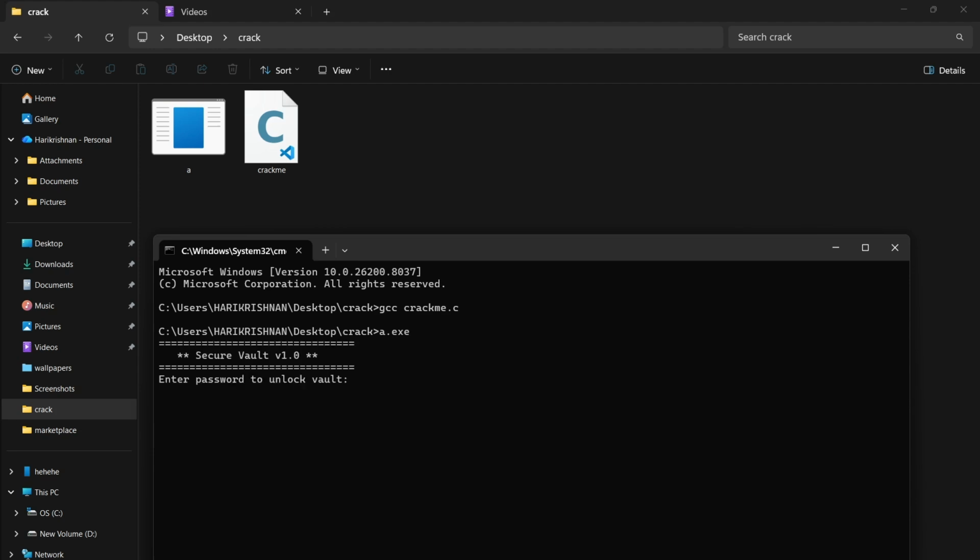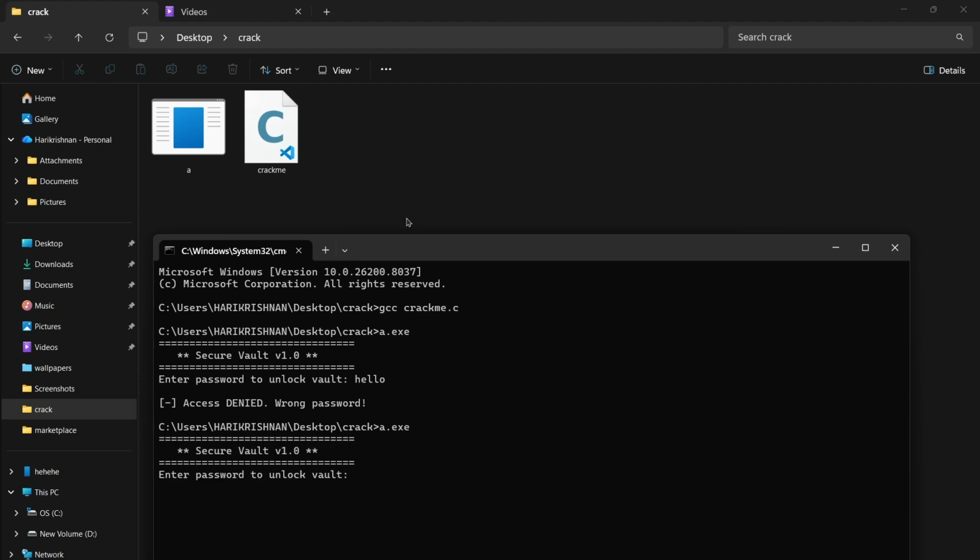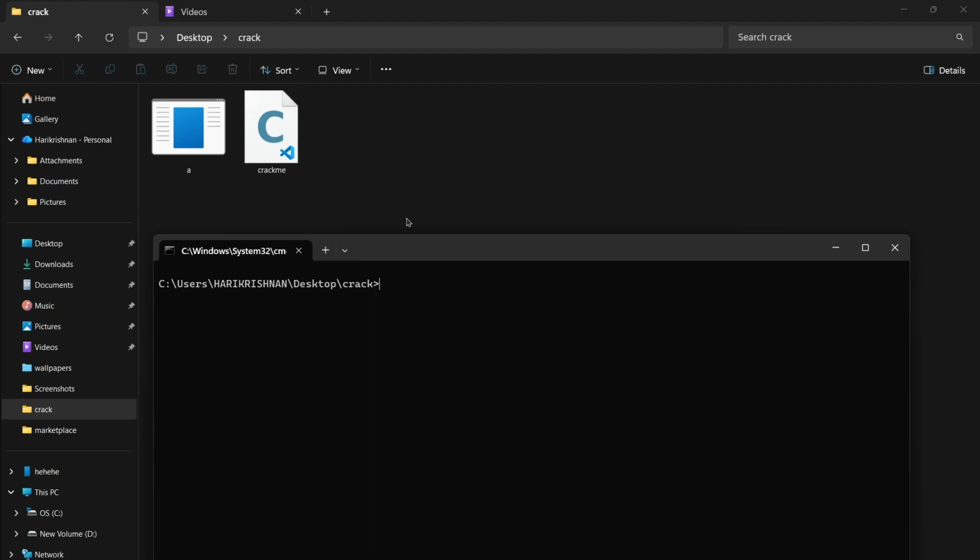We can see it's asking for us to enter a password. So we'll try some password. Hello. So it shows access denied. We'll try again. We'll try with something like box. So it's not letting us in. So our job is to find a password.